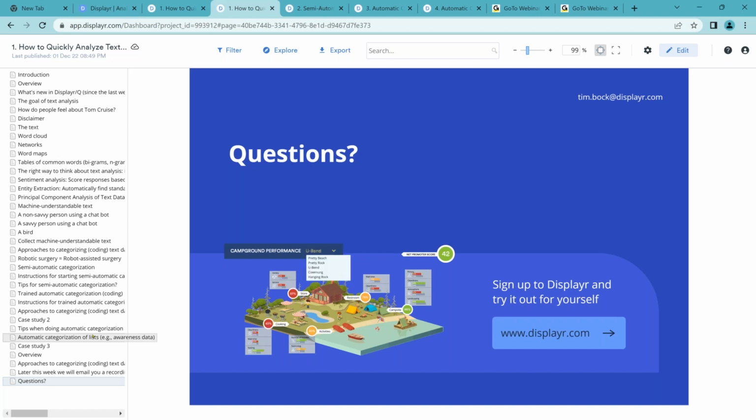Kaz has said, can you code a response with multiple categories in Displayr? E.g. if someone says, I don't like Scientology and he's a bad actor, would I be able to code this as Scientology and bad actor?